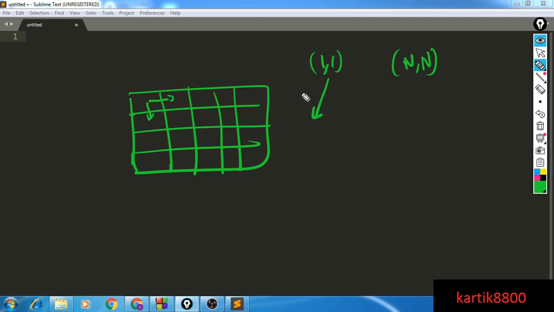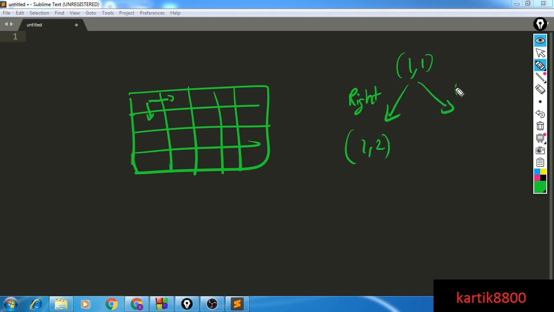Either you go to the right, either you go right and reach the cell, this would be 1 comma 2, or you go down, and in this way you will reach the cell 2 comma 1. These were the only two possibilities you had, and both of these will lead to different ways of going from 1 comma 1 to n comma n.